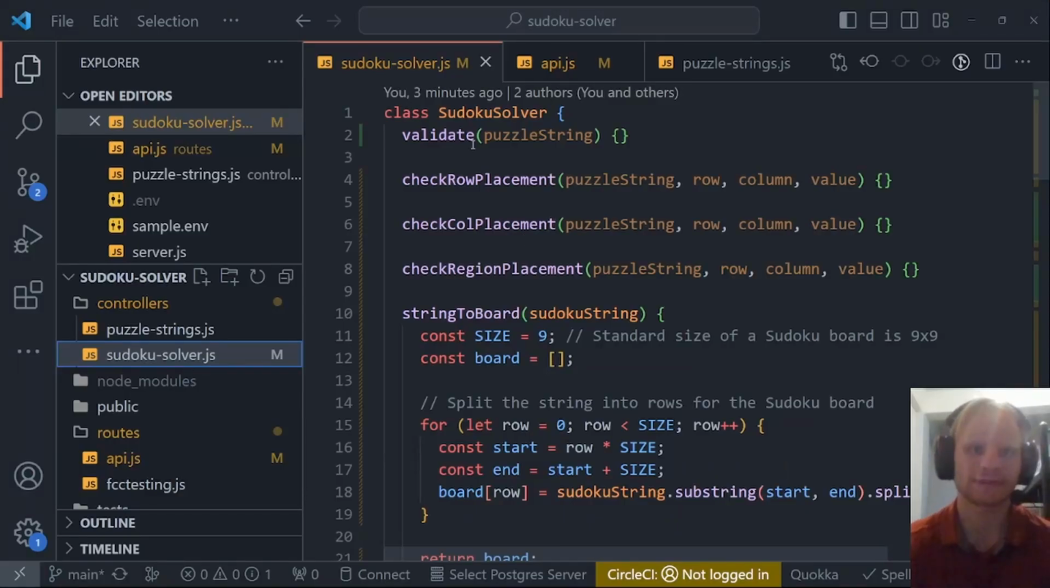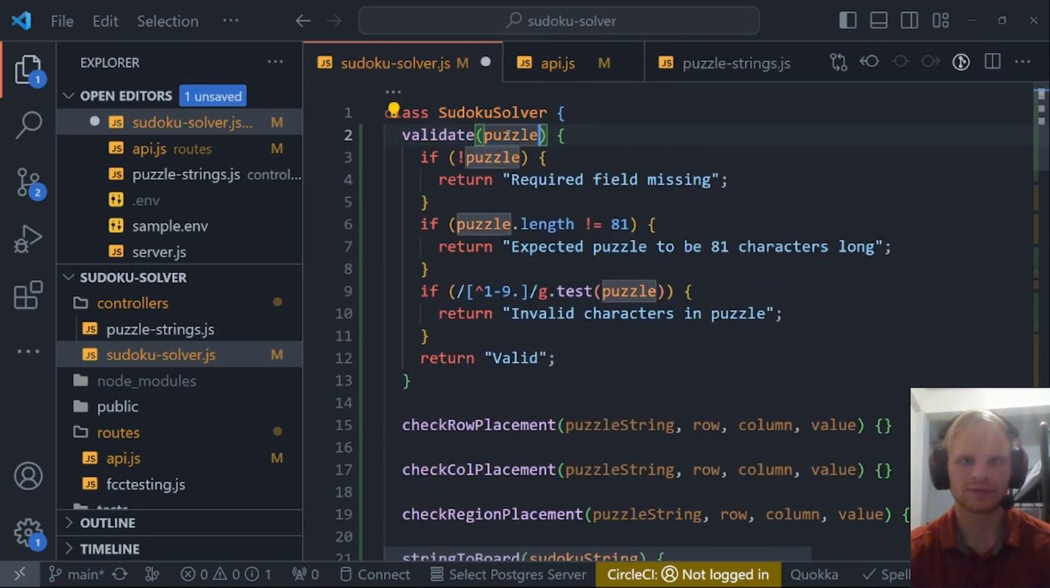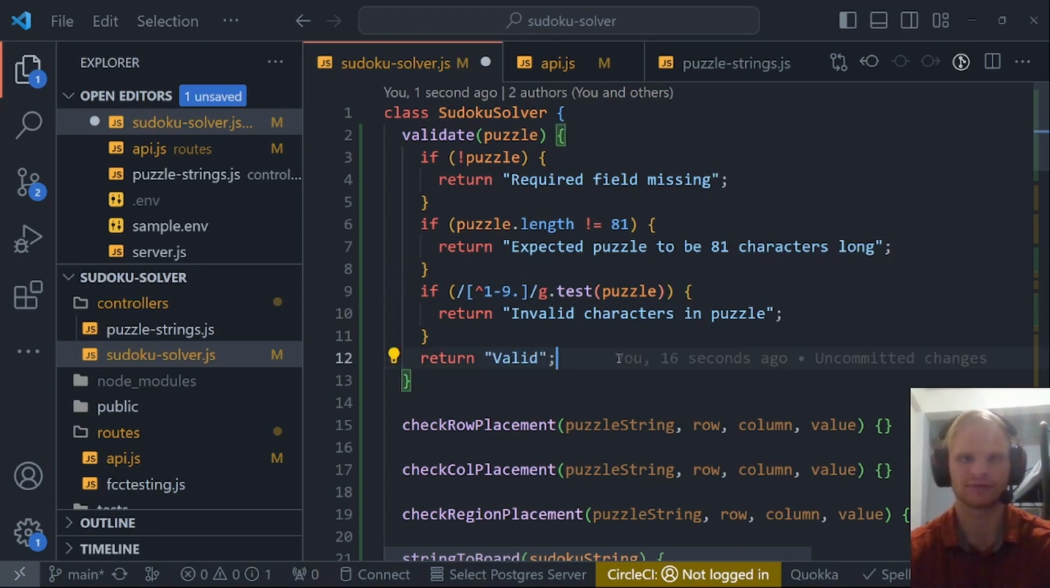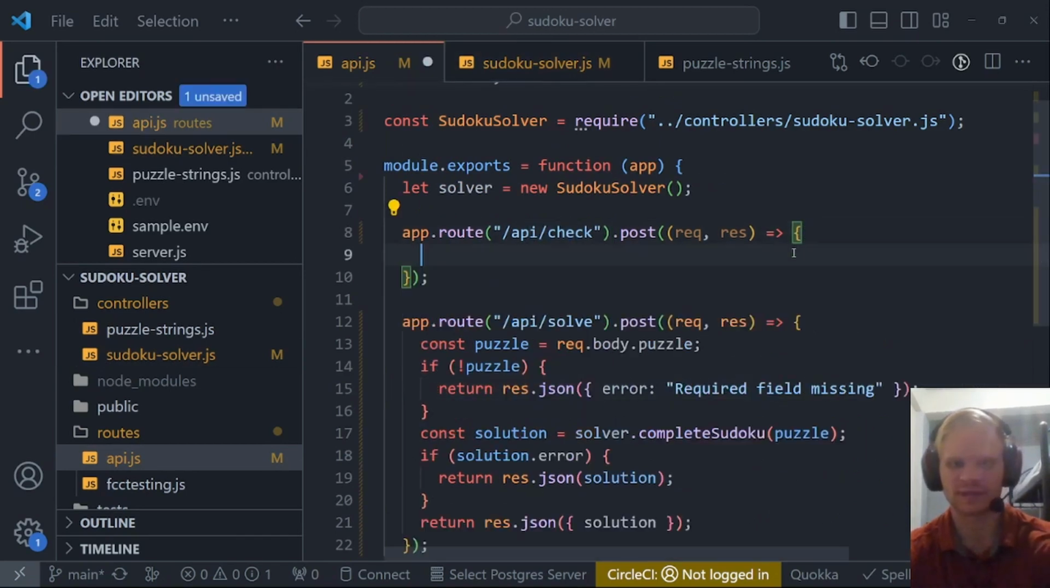All right, the first thing is inside of our Sudoku solver class, we have this validate function, and I'm going to do the functionality for this. Here, if we take in the puzzle, and if there's no puzzle, then we return required field missing. If the puzzle length is not 81, we say expected puzzle to be 81 characters long. Otherwise, if there's a T or an invalid character in there, then we say invalid characters in puzzle. Otherwise, we return valid. And then we're going to use this validate function inside of API.js, inside of API check, and inside of API solve.